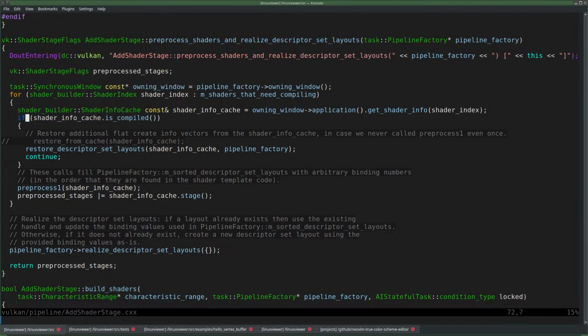If it is compiled, then we do a continue here, and then we go to the top of the loop. But eventually we will leave this loop and then we call that function. And this function needs that stuff to be restored. So if only because of this call here to realize the descriptor set layouts, that vector must exist. So that's why we restore it. At least that would be one reason.